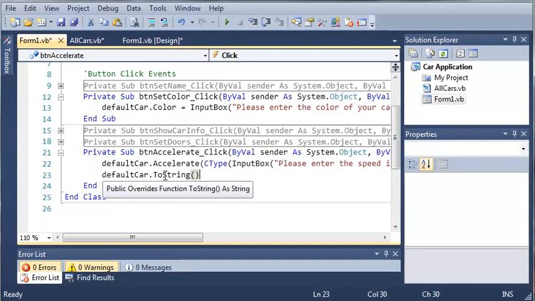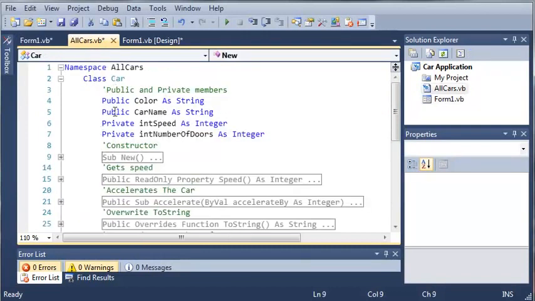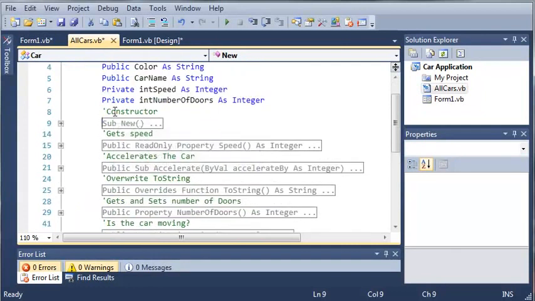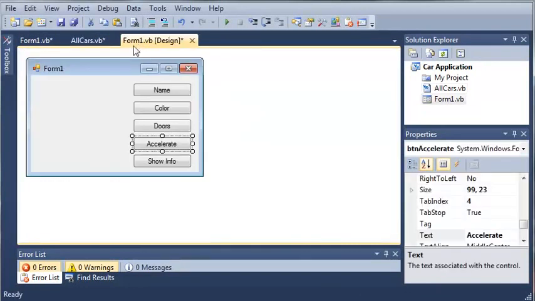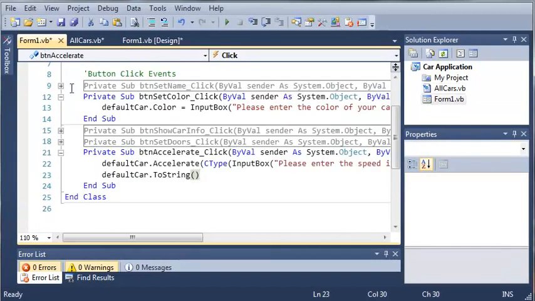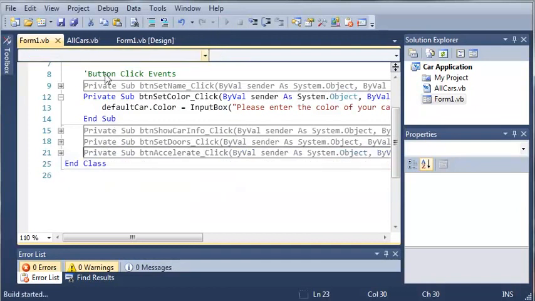So if you call default car.toString, if we didn't override that, it would give us back something that isn't useful to us at all. So I just decided to override it to give us what we want, and it's only going to do that to the class car and anything that inherits it. So let's go ahead and come back here, and we will run the program and see what happens.